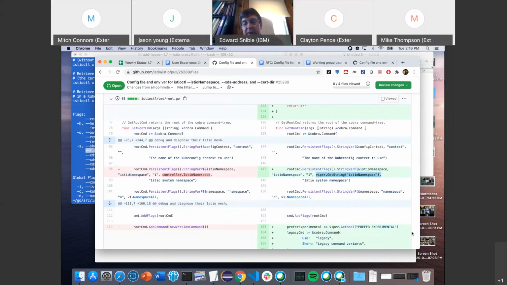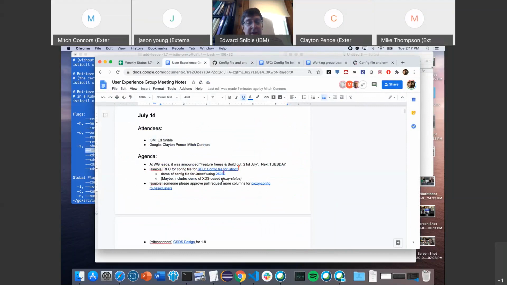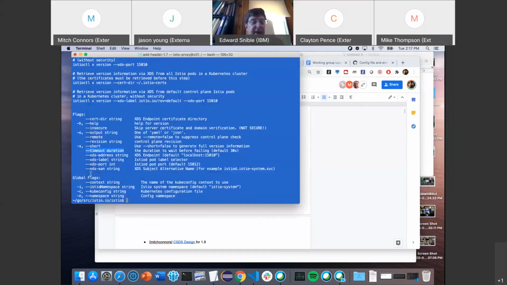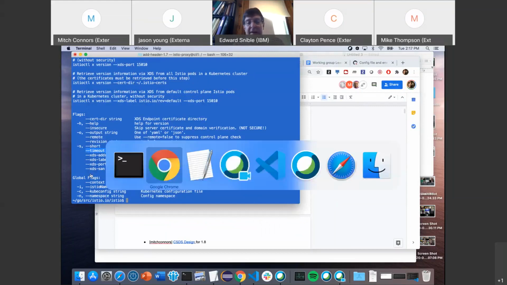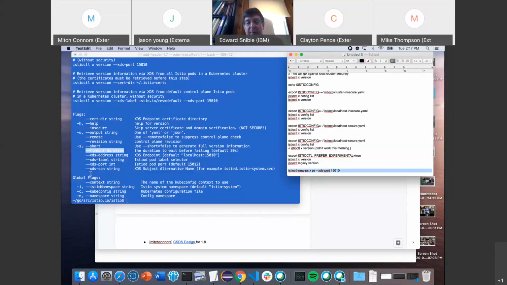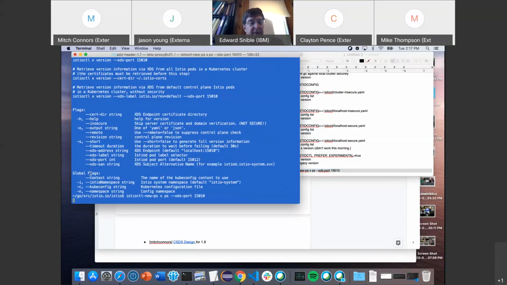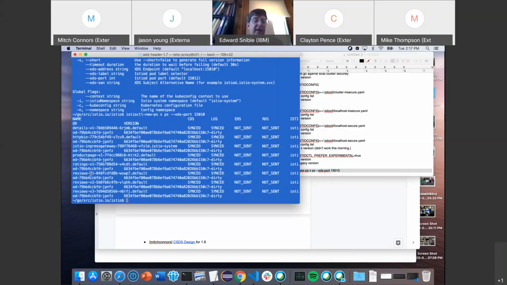So it's really simple. I had hoped to show the demo using proxy status instead of version, but then I made some changes and didn't have a combined one. But there's this proxy status command. Let me show you it. This is the new proxy status command.